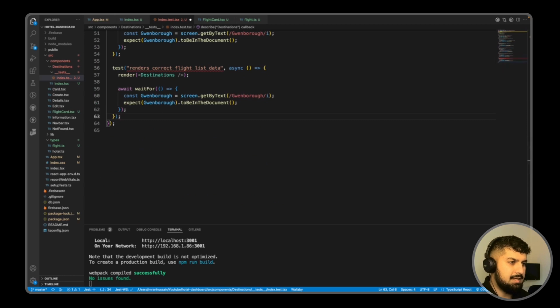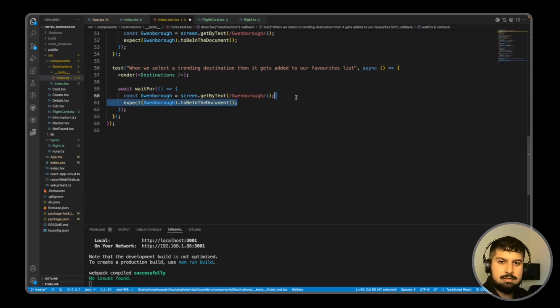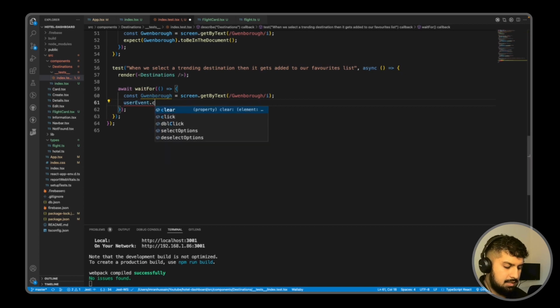So the last test is, when we select a trending destination, then it gets added to our favorites list here. So what we want to do is get access to Gwemborough. So we'll keep this example. And then when we click on Gwemborough, we want to add this to our second list, so our favorites list. So if we have Gwemborough here, what I want to do is get Gwemborough and then click this. So user event dot click of Gwemborough, like so.